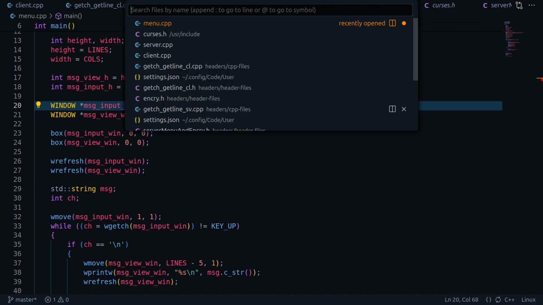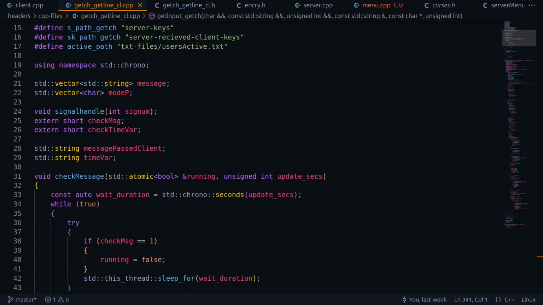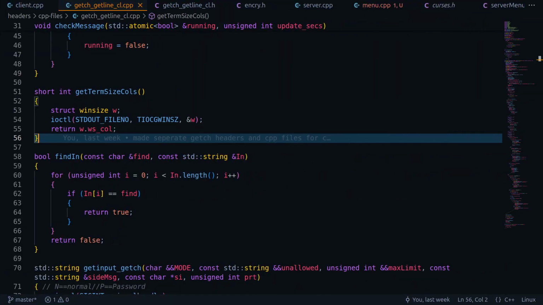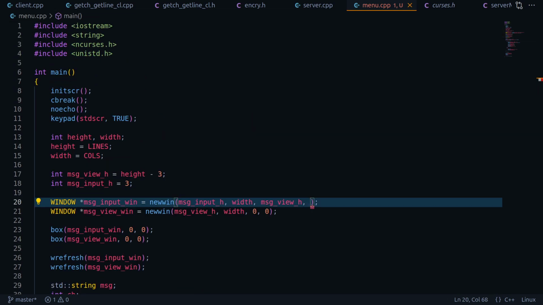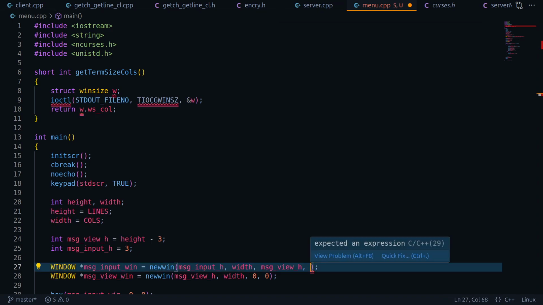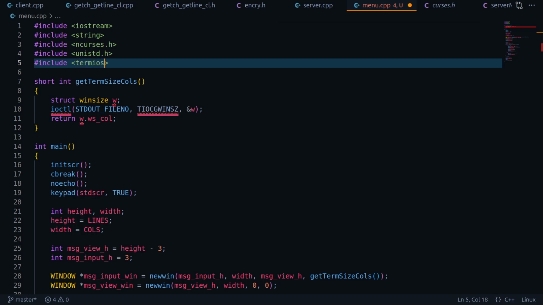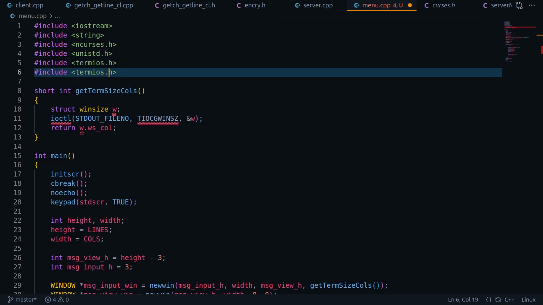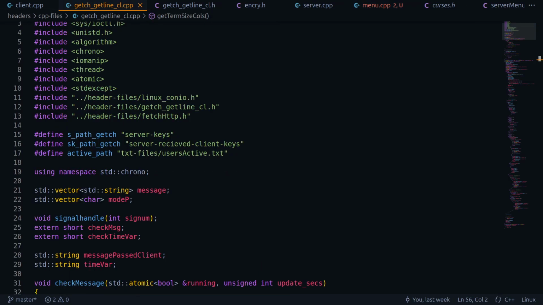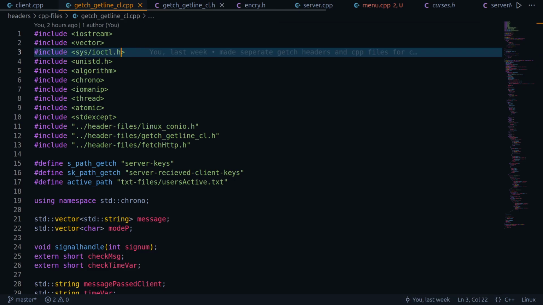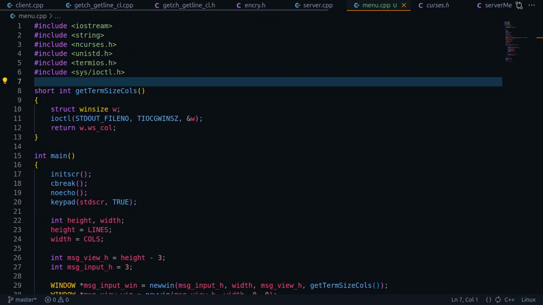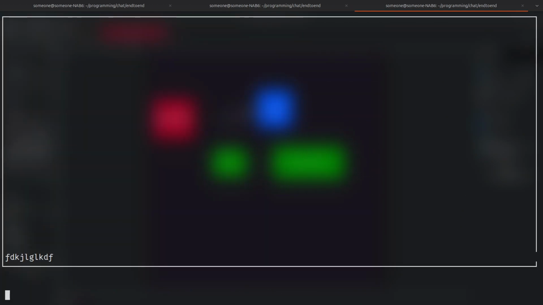Let me grab one of my functions. Where is it? It's right over the columns. Let's go to menu. Get term size columns. Let's do termios.h. Is it .h? Hold on. I forgot what I used. Oh, it's from system. Of course it's from system. It's literally used everywhere. I forgot. Okay. That should be the max amount of columns. That makes no sense though. Hold on.